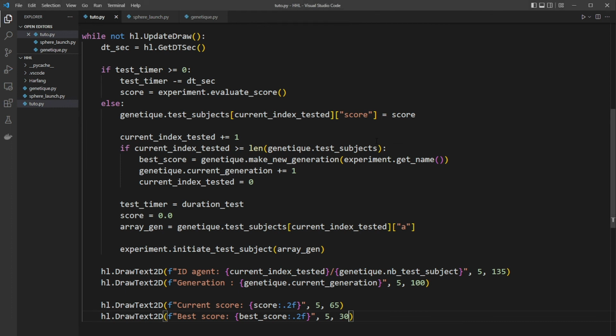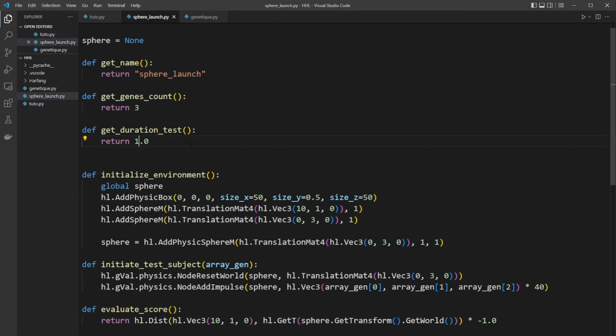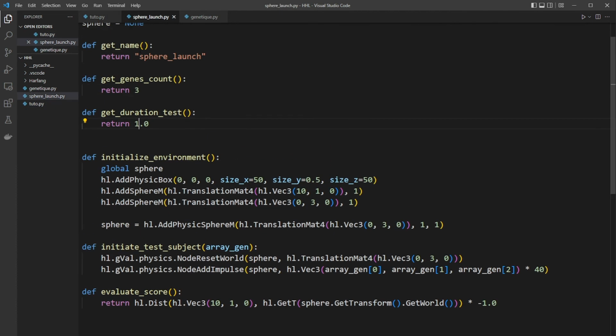And that's it. You know how to make a genetic algorithm. We can do another environment, another experiment by just changing the test subject. Maybe I will do another video to make a new test experiment.